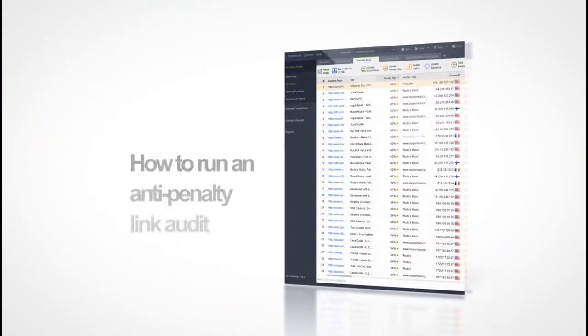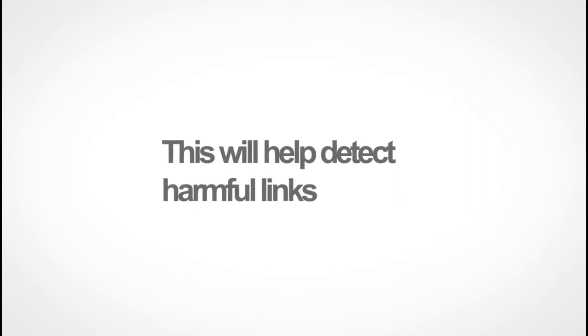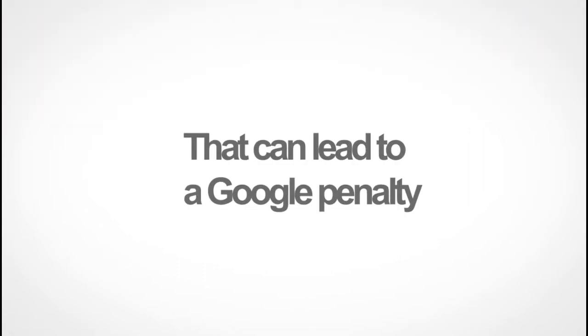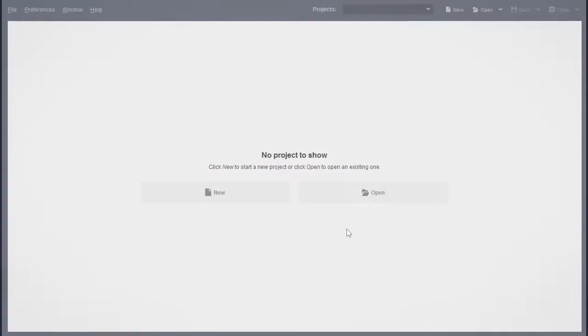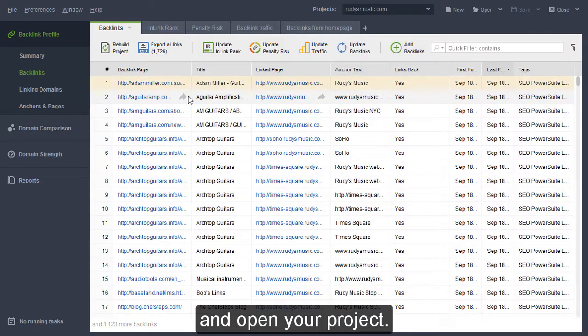In this video, you will learn to perform an anti-penalty link audit in SEO SpyGlass. This will help you detect harmful links in your backlink profile that can lead to a Google penalty. To get started, launch SEO SpyGlass and open your project.